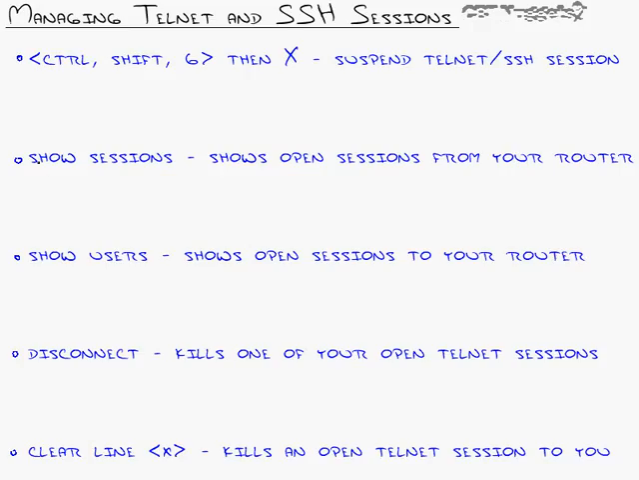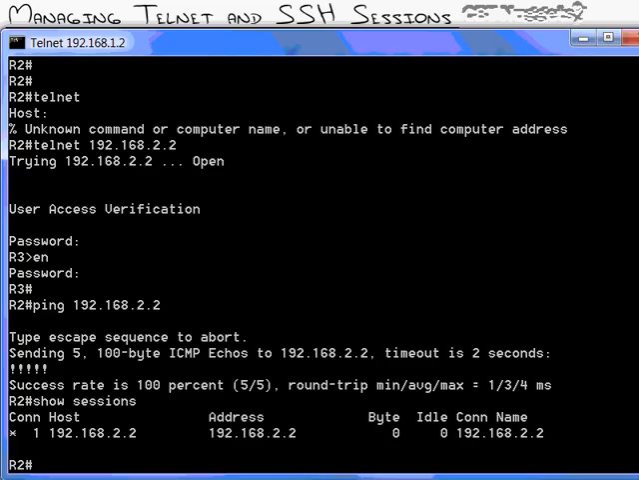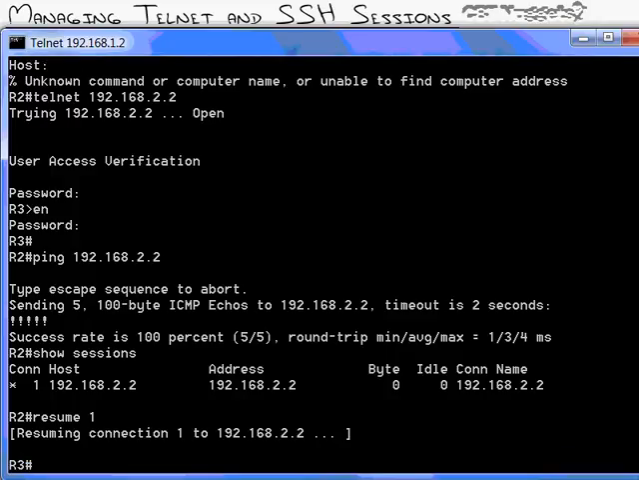You can see show sessions will show the open telnet sessions from your router. Now I'm on router 2 right now, so I'm going to type in show sessions, and I see that I have an open telnet connection to host 192.168.2.2. That's router 3. So if I wanted to resume that session, I could just type in resume 1. It says resuming the connection. I just hit enter, and poof, I'm back over on router 3.